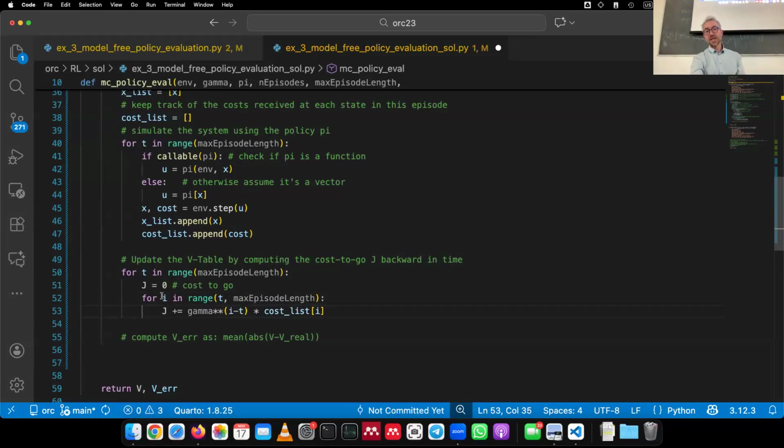Because if you think about it, since I starts from t, then the first iteration, I minus t, is always going to be 0, which is exactly what you want. You want not to discount at all the cost you're receiving right now. Then in the second loop, I is going to be equal to t plus 1, so when you do I minus t, you're going to get 1. So you're discounting with gamma the cost of the next time step, and so on and so forth. In this way, we are computing the discounted cost to go.